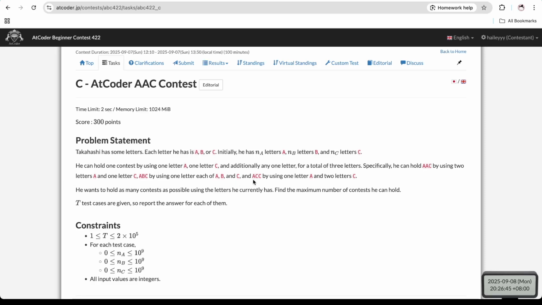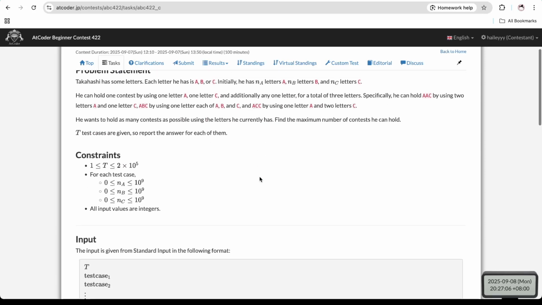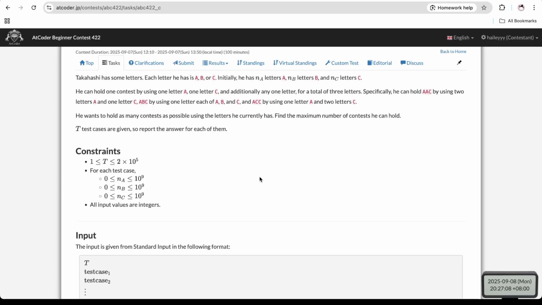So for example, he could hold a contest with a letter A, a letter C, and then any additional letter. So a letter C would work, a letter B, or an additional letter A would work. So contests AAC, ABC, or ACC will all work. And we want to find the maximum contests that he can hold if he has this amount of letters.